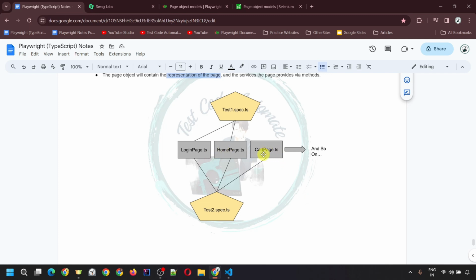Apart from these pages, the second component would be the test script file. Previously we used to write our test script inside this test script file, which is test.spec.ts. There may be n number of test script files where you would be writing your test script. Here these test script files are going to use these pages, and by accessing these pages, they would be able to access all the locators and all the methods where we are going to perform actions on these locators. Using those locators and methods, we would be able to write our test script.